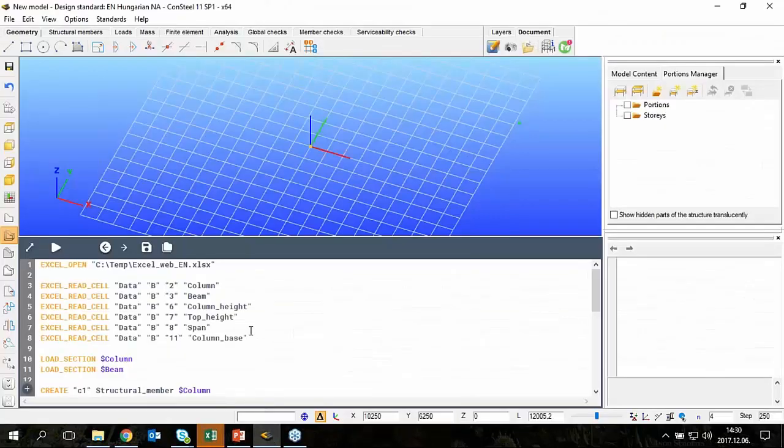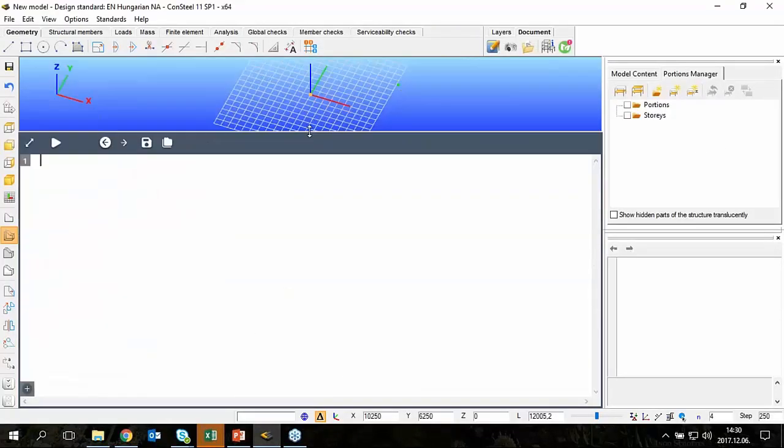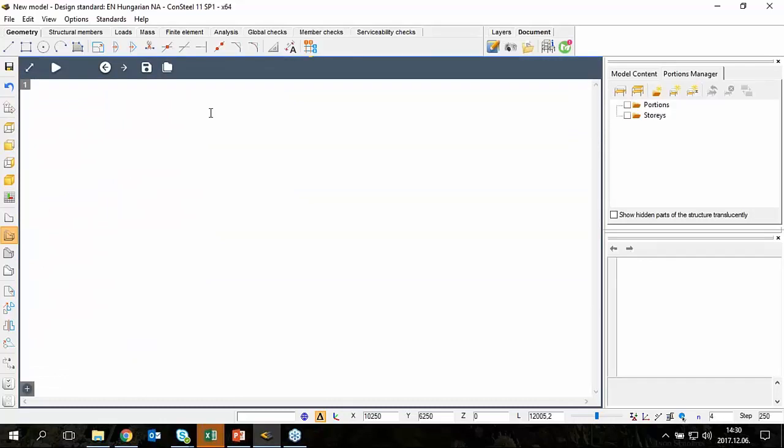So first I will open up a new ConSteel and open the csPI panel, and the first thing of course is the Excel open command again. Right now my file is located on my C drive. Okay. This will open the Excel file.